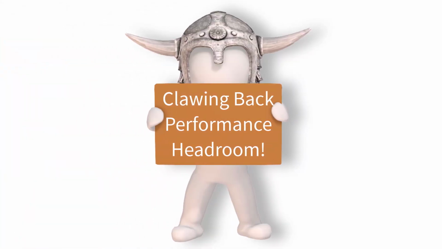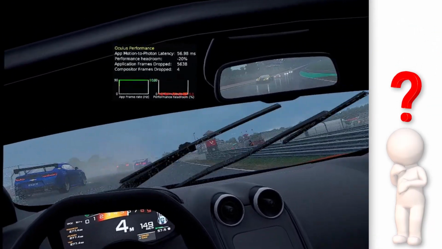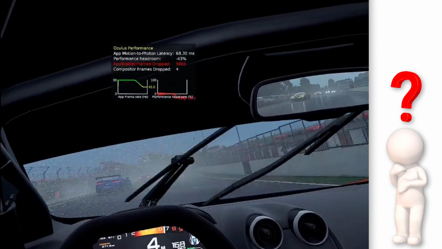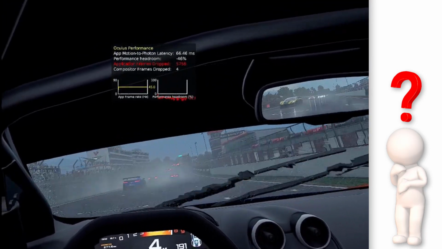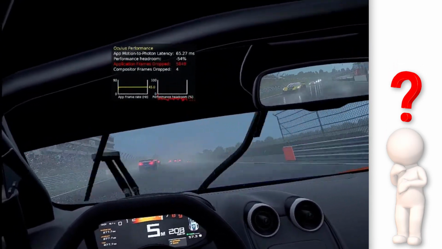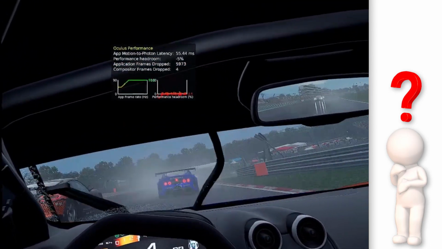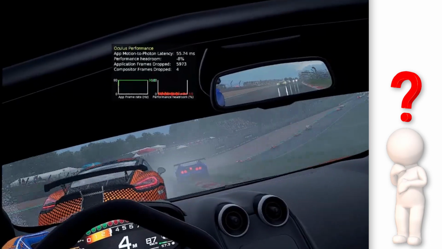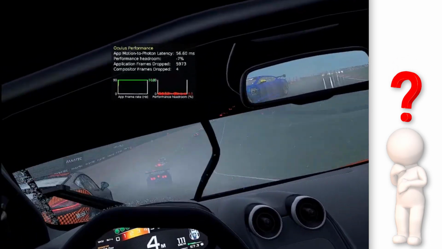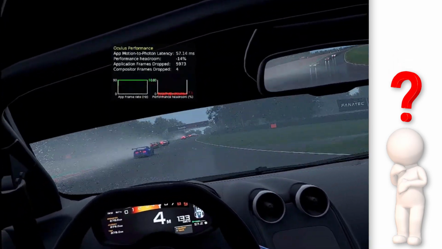Clawing back performance headroom. If, when using these settings I now recommend for AMS2 in 2025, you find your system drops frames either in bad weather or in a race with a lot of cars, or simply because your PC isn't powerful enough for these settings in VR, there are still some things you can do about this.